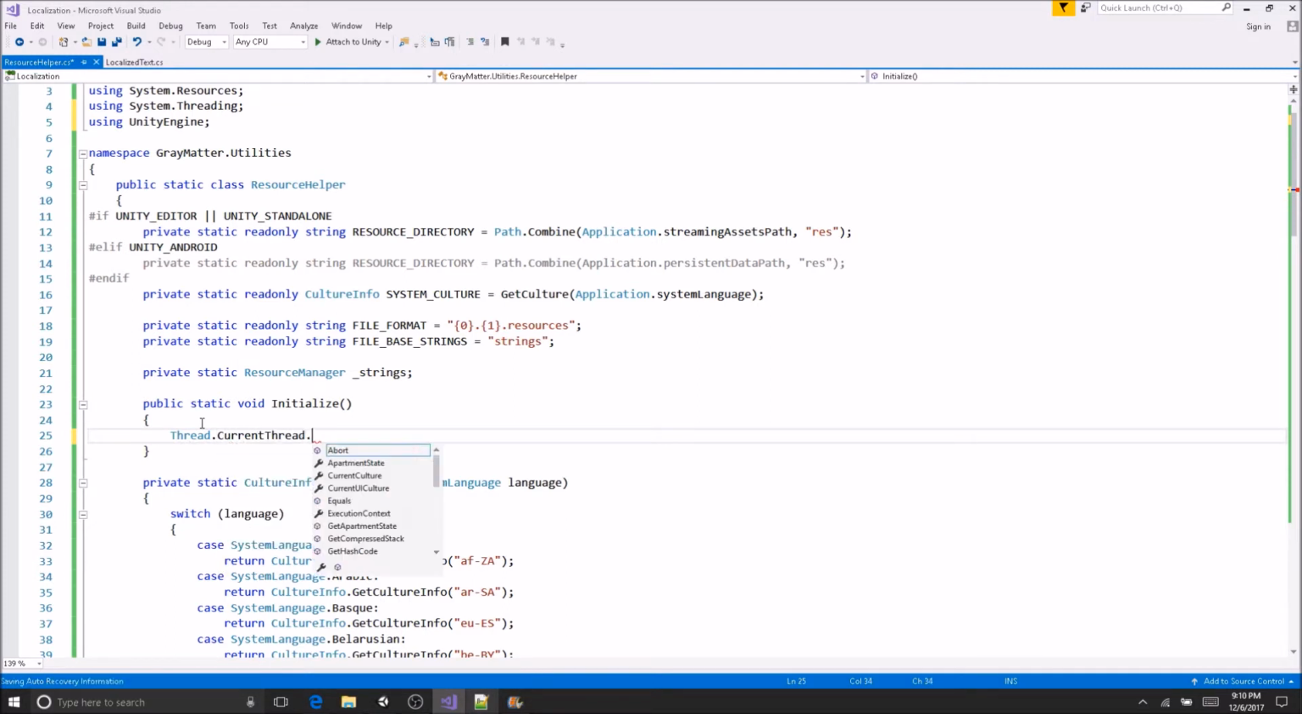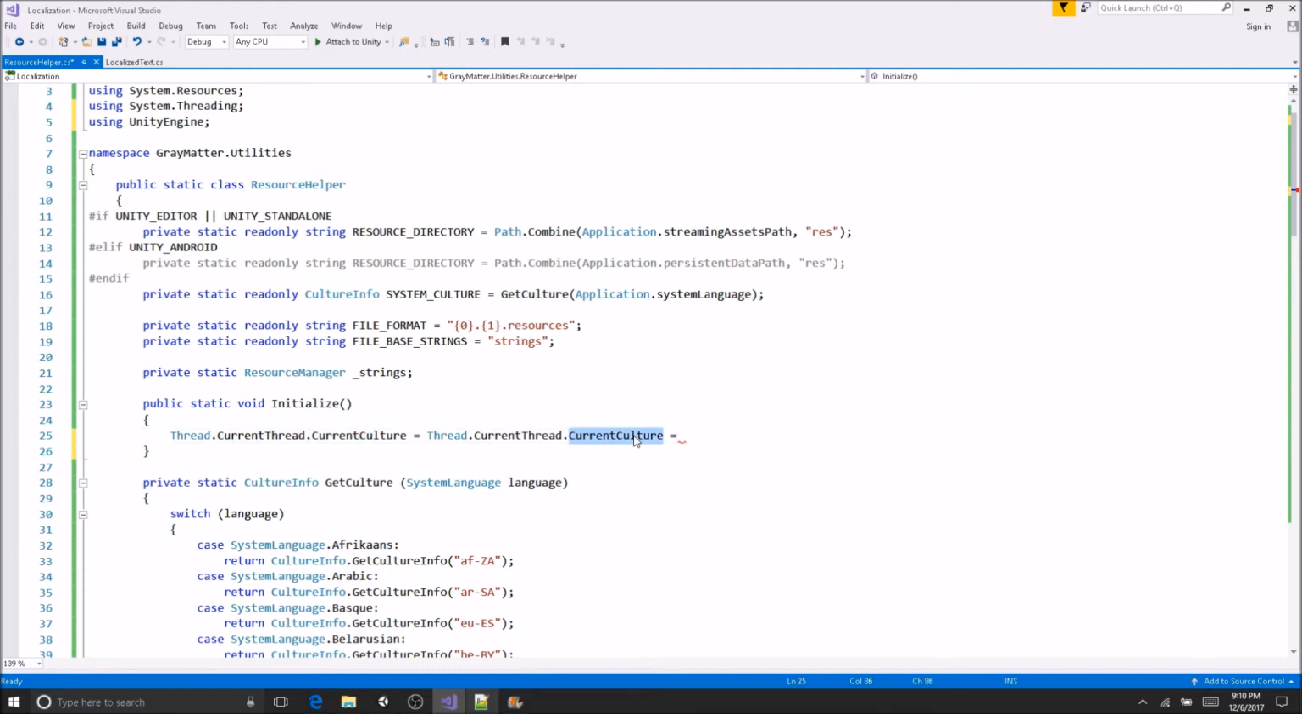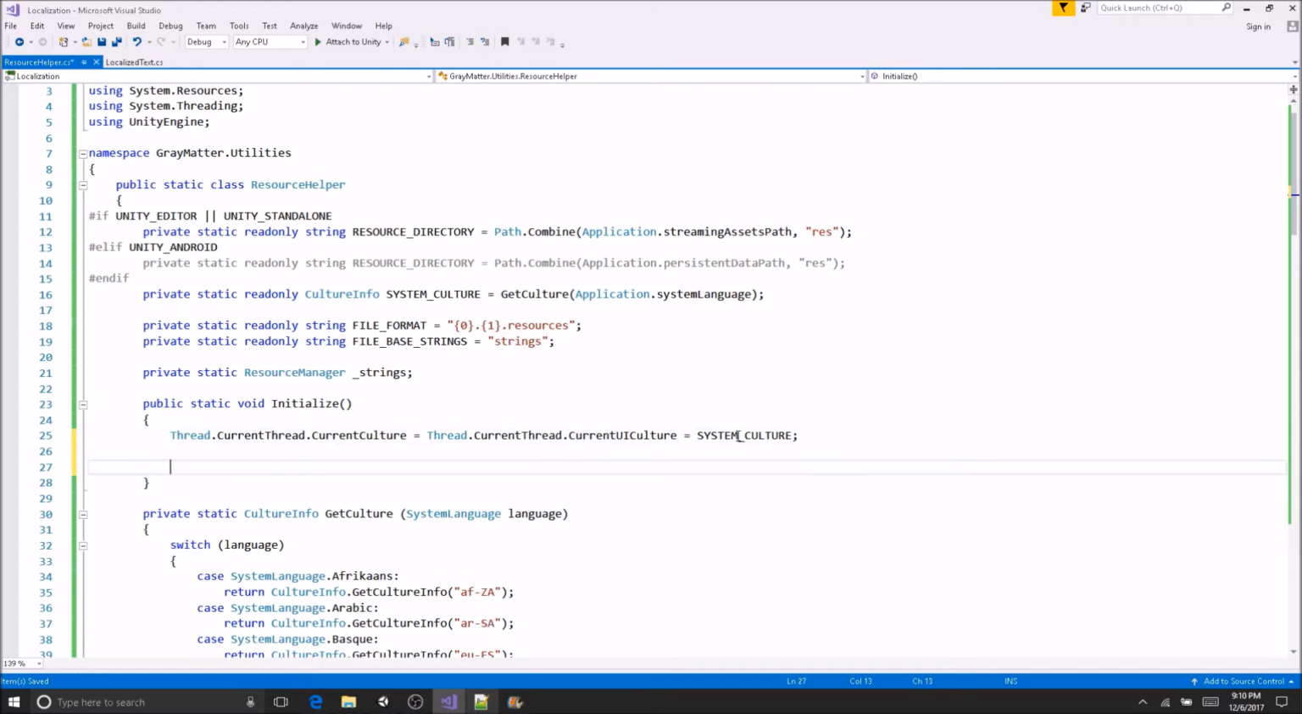Thread.CurrentThread.CurrentCulture equals, and then I'm going to copy and paste that because I want the UI culture to reference it as well. UI culture equals system culture. So what this will do is tell the resource manager that the default culture is going to be the system culture. So whenever you make a reference to get strings or whatever, it's going to reference this culture. And that depends on how you set up your system. I don't think the way we set up the system this is really going to be a problem, but we're going to just assume that it is.